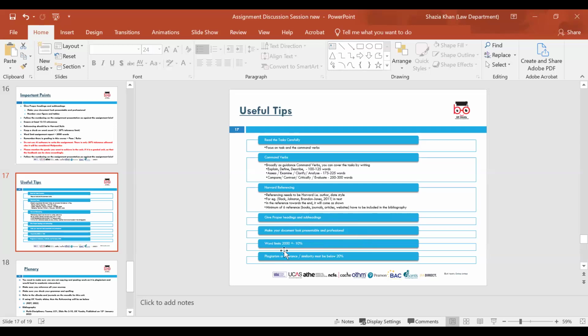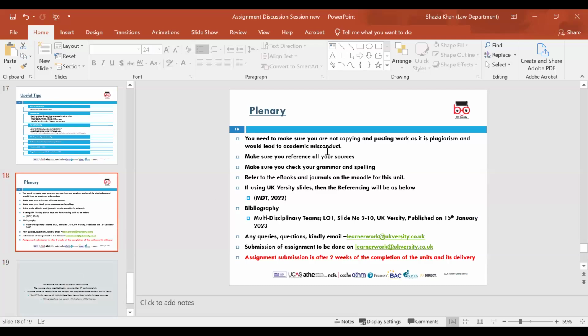Word limit 2,000 with 10% flexibility, and for plagiarism tolerance, you must be below 20%. You need to make sure you are not copying and pasting work, as it's plagiarism and would lead to academic misconduct. Make sure you reference all your work and all the sources that you are using. Make sure you check your grammar and spelling. Refer to ebooks and journals or Moodle for this unit. And make sure you are using UK conventions rather than American style language.